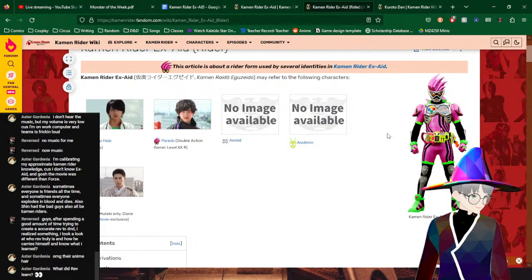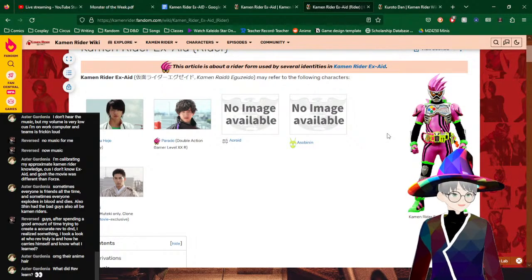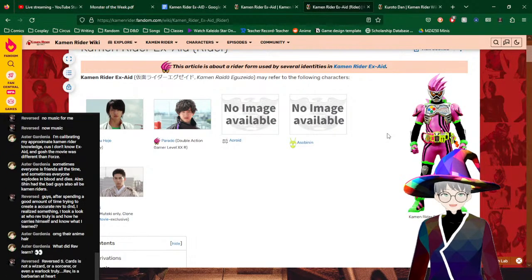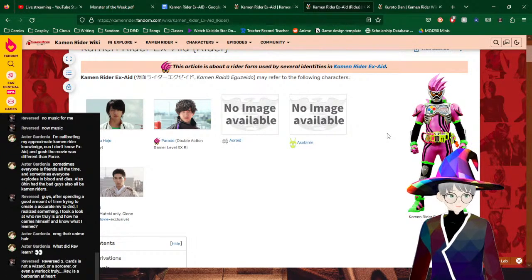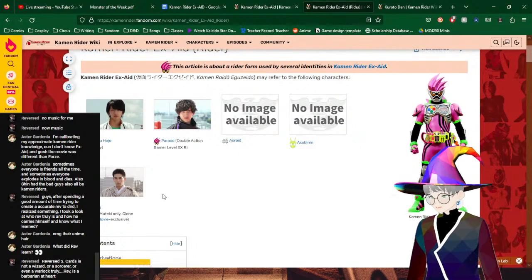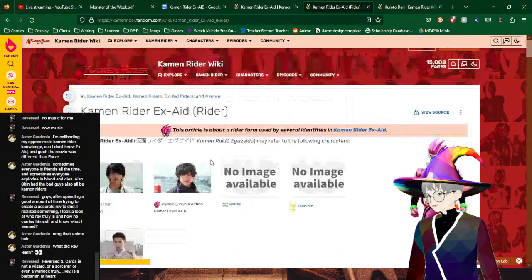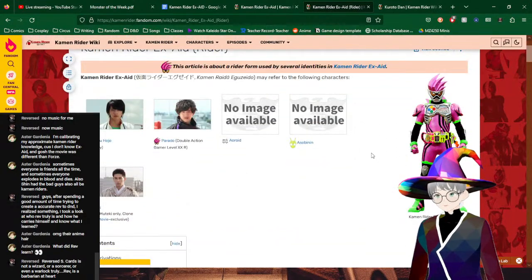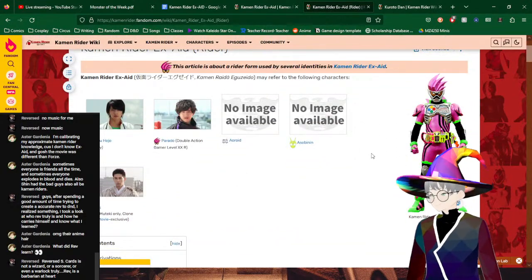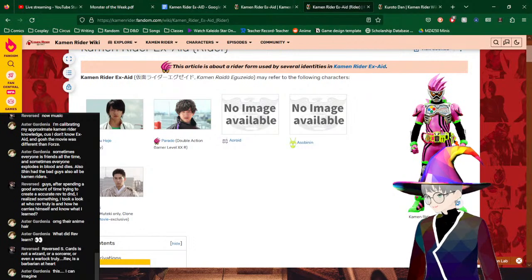After spending a good amount of time trying to create an accurate Rev to D&D, I realized something. I took a look at who Rev truly is and he carries himself. What do you think? Rev is a barbarian at heart. Yeah, that's fair. I mean, there are some barbarian classes that get access to magic and spellcasting and that sort of business.